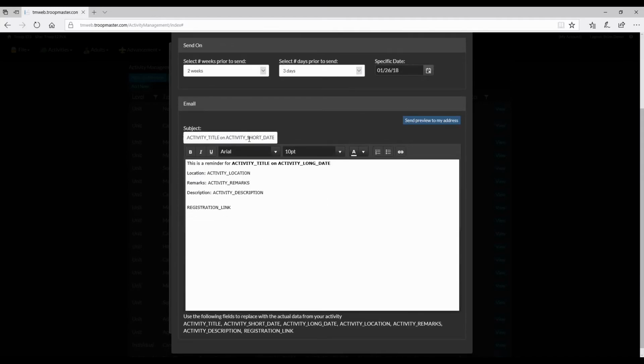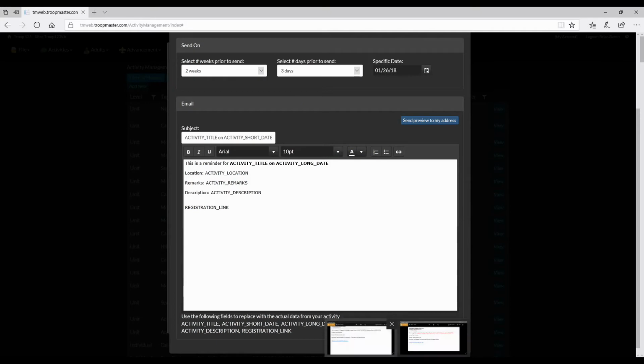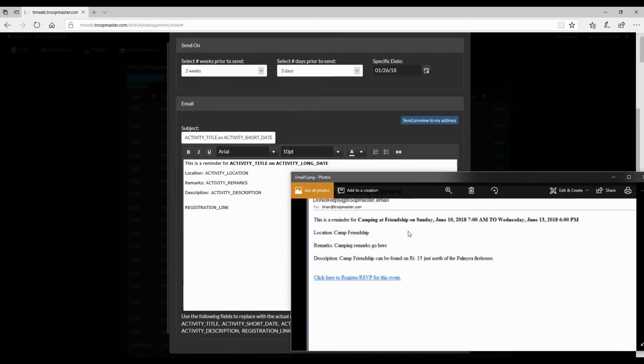Now if you notice in the subject and the body of your email that's going to get sent, we have these keywords. These keywords are going to get replaced with the actual data from your event. So let's go ahead and send a preview to my email address and see what that looks like. Okay, an email was sent to my address. And when you receive the email, it's going to look like this.